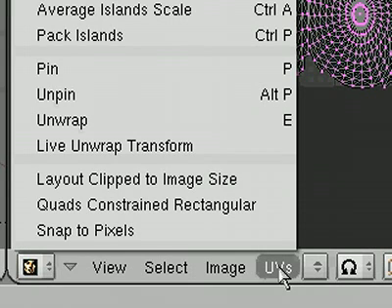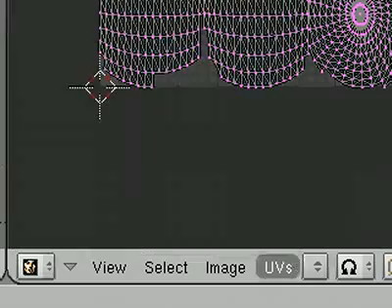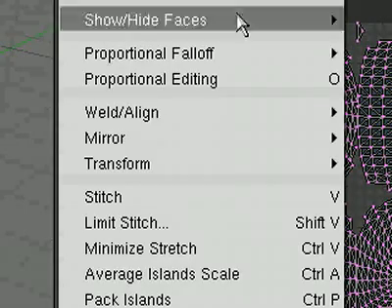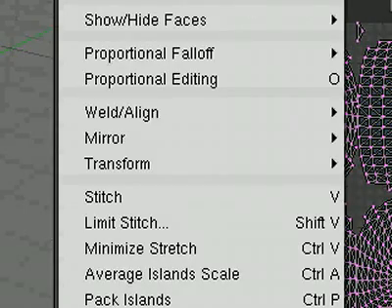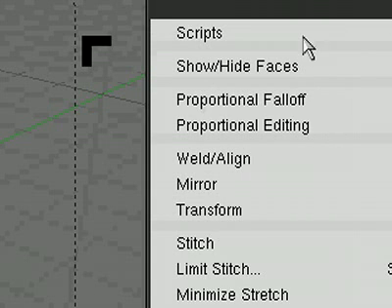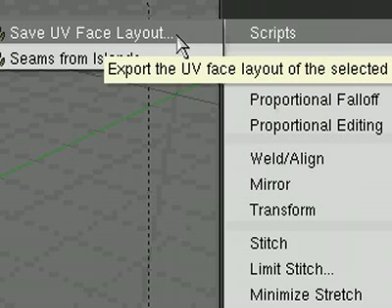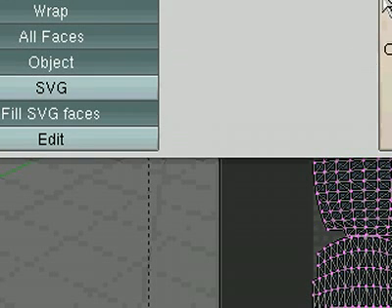I go here in the UVs option panel. Close this, so we can go here. Then from the scripts area, scripts, I select save UV face layout. Now I say okay.